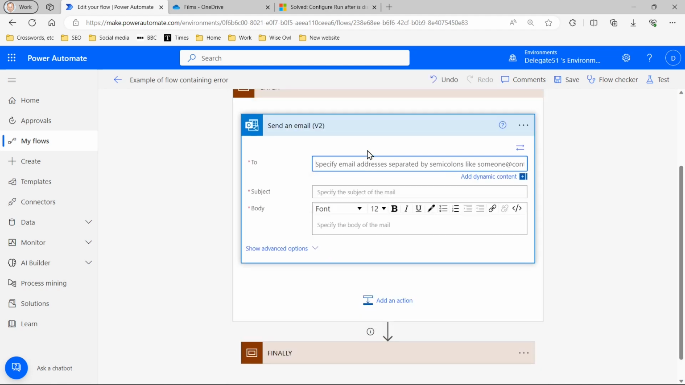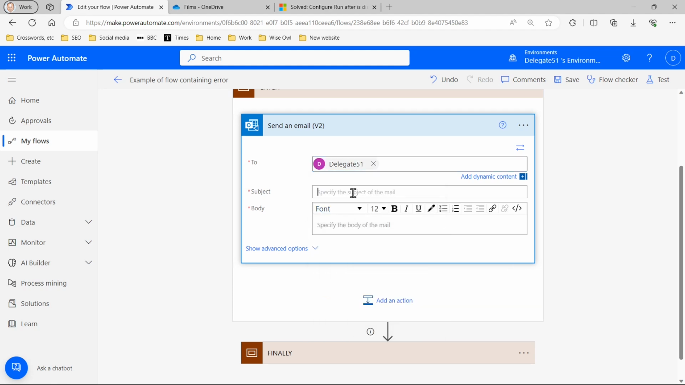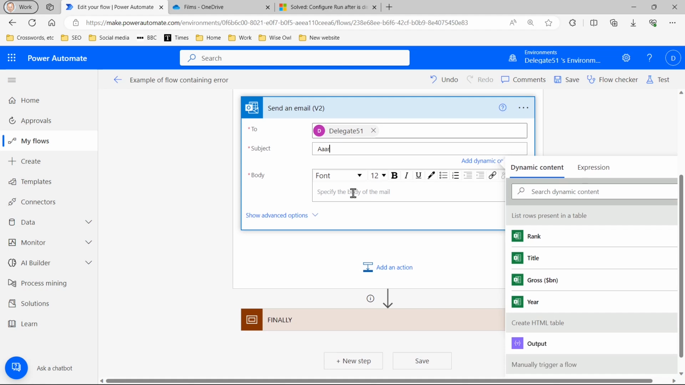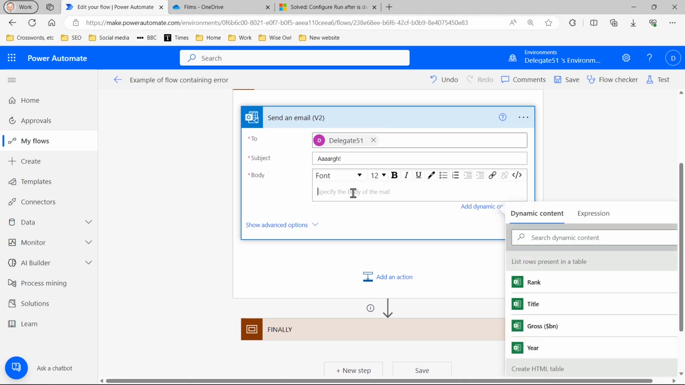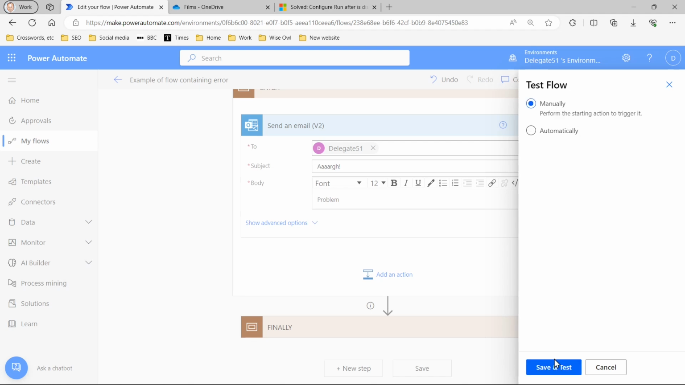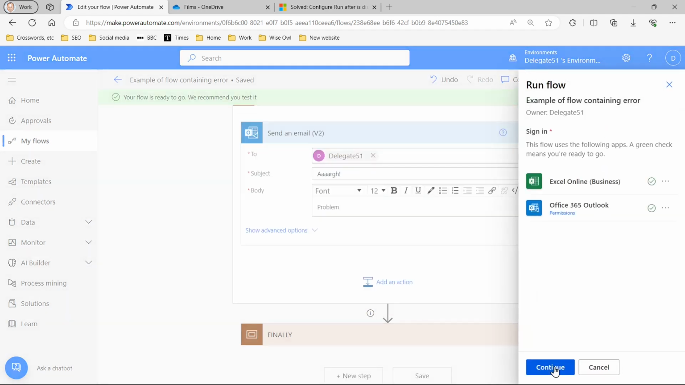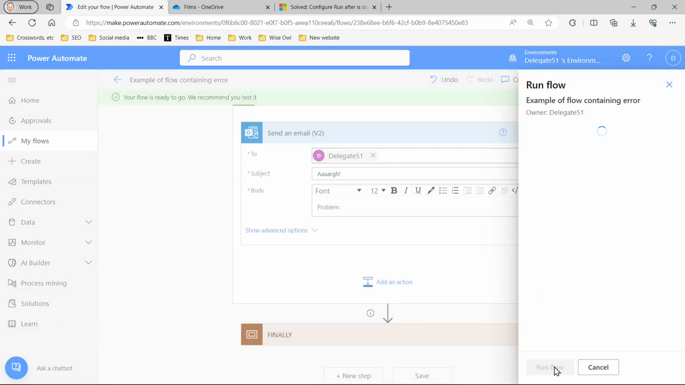And the email will go to me, Delegate 51, and it will have a subject saying, I need to spell that correctly. And in an ideal world, the body of the email will say what the problem is. We'll come to that in a bit. For the moment, I'll just put problem. So if I now try running this, I'm going to run it twice. The first time I'll run it with an error, the second time without. So there's my first time.